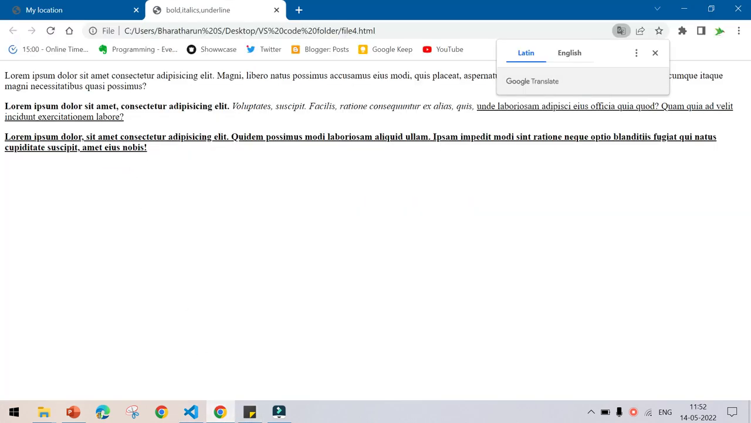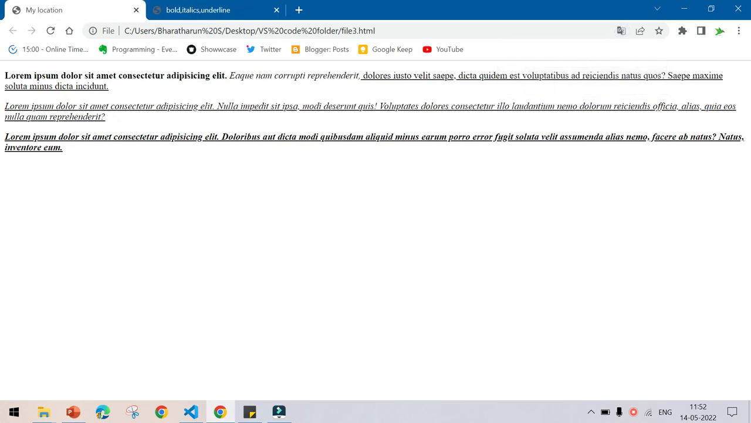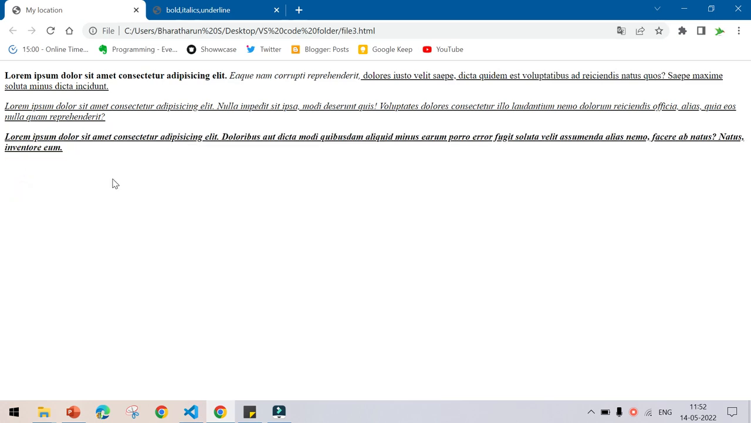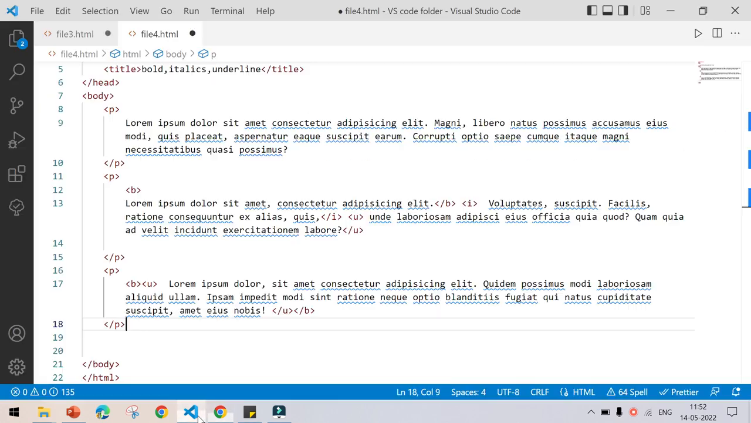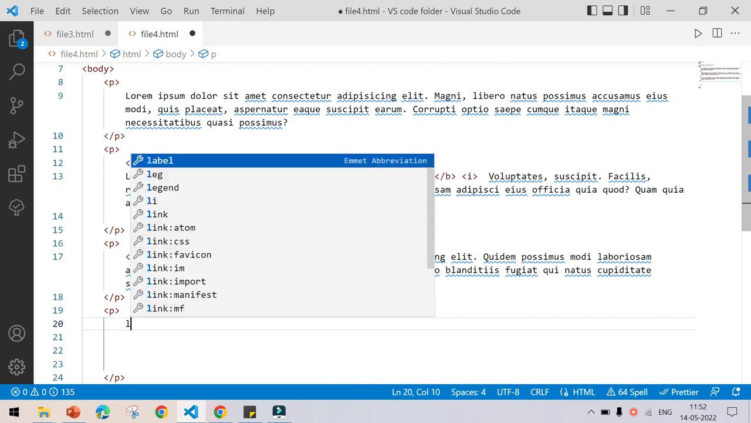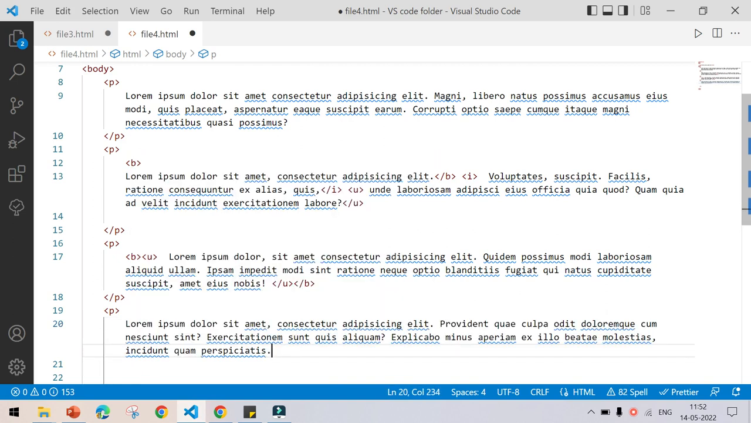Now let us see how to do all the three things. This is our sample project. How to do all the three things like bold, italics and underline. It's very, very simple. Insert a new paragraph. For that, P and leave some space here. Put the lorem keyword here and a new paragraph will be inserted. And we have to do all the three things, right? How to do that?